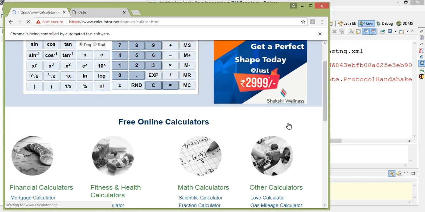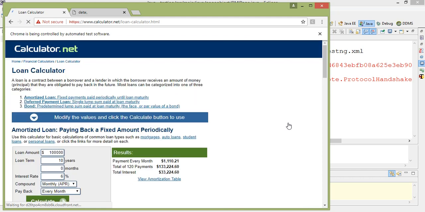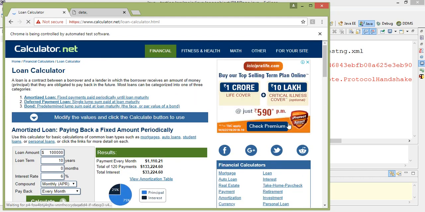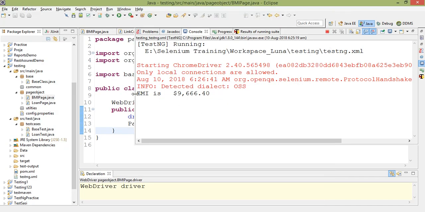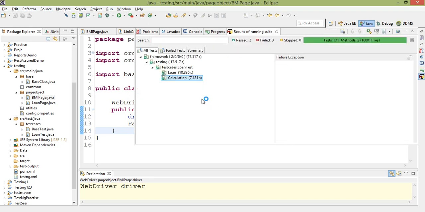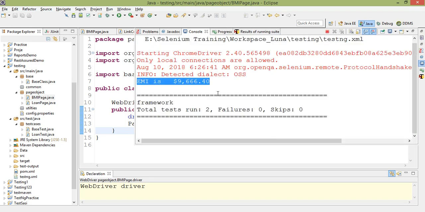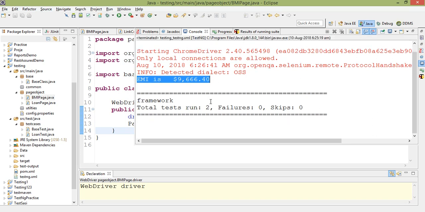Okay, you can see this is the example which we did last. It goes to the loan calculator, and then it entered the values, and it got the EMI value as some 9,666. You can see here the EMI is some amount it has printed. So this is how you can perform it for each class.